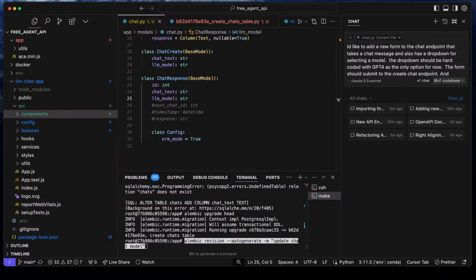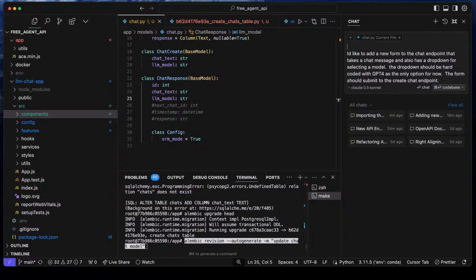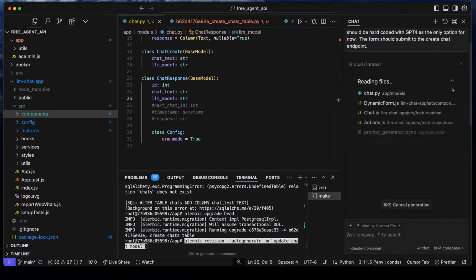And so I need to make sure it knows I'm talking about my React app. So we'll use it, I'm calling it LLM chat app. So in my LLM chat app, I need to... okay, and we use Codebase here because we're kind of changing context.